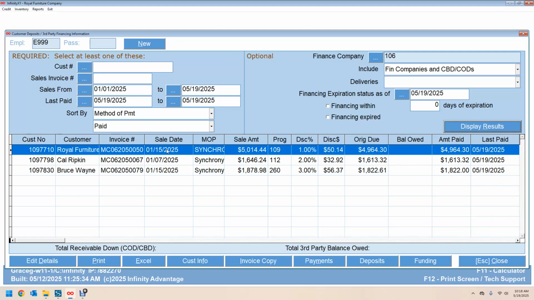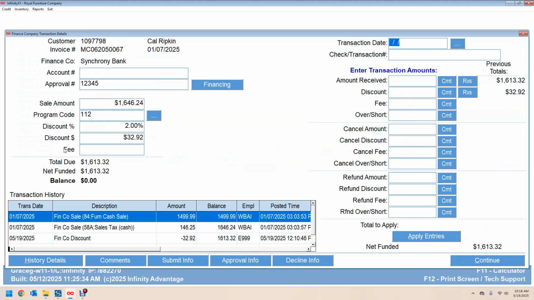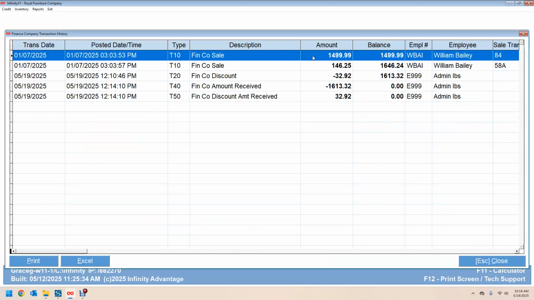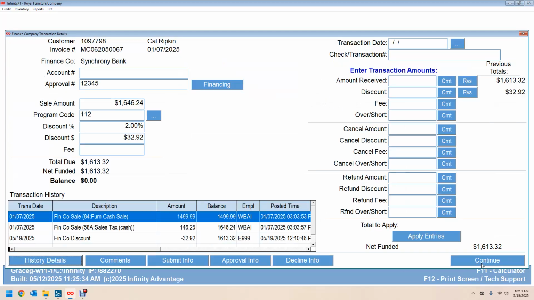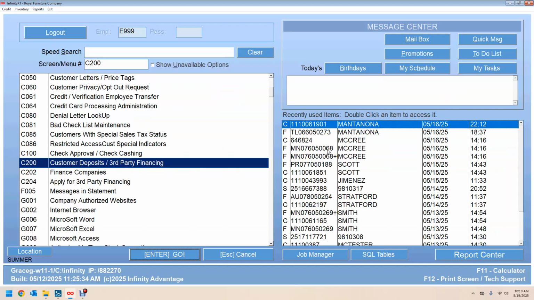If you want to edit this invoice and see it more, you can always select the account, click edit details, and you can view the sale that it was processed, the amount of the sale, the percentage that was discount, the dollar amount. It's at zero balance. You can always click where it says detail history details, and you can see the amount of the sale, the sales tax, the discount, the amount that it was paid, and the discount. Click escape and click continue. Click escape, and this is how you process the funding for a third-party finance company.